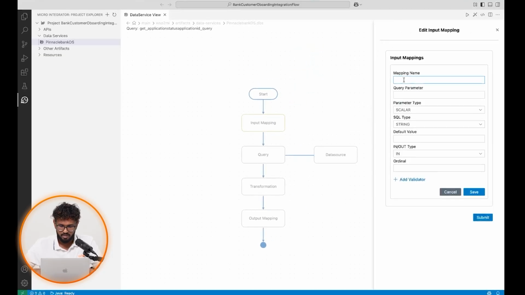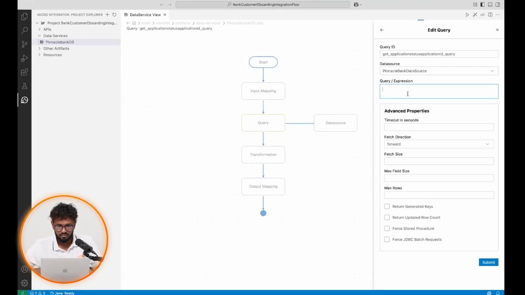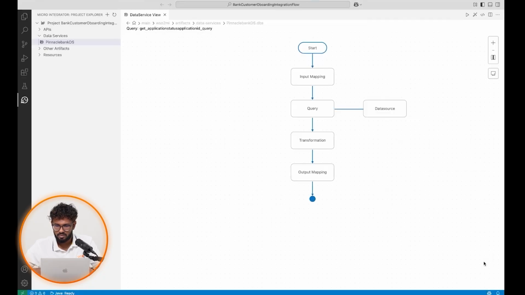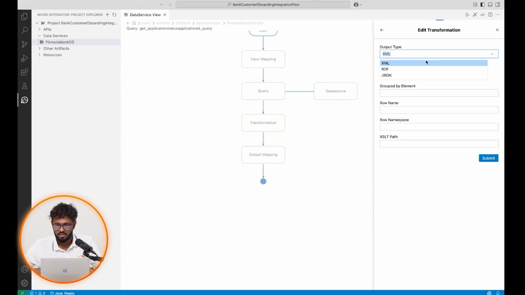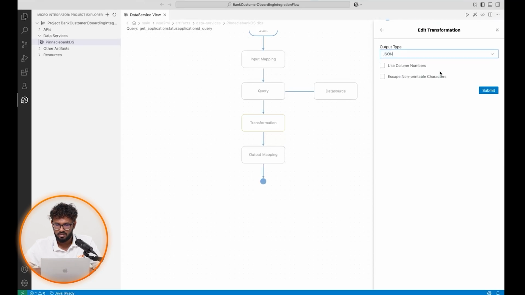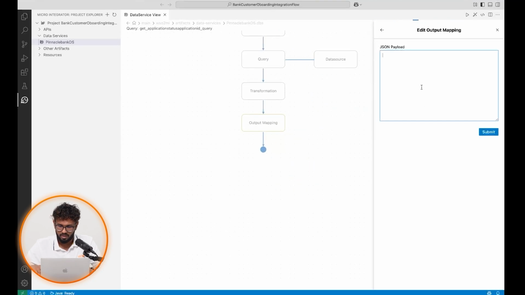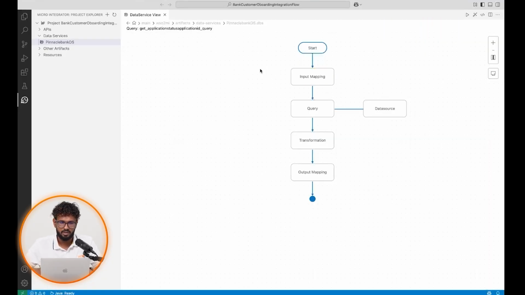And we should add the application ID as a mapping. One thing I want to highlight is this mapping name would be the key value we received from the outside to the data service, and query parameters will be an internal reference to the value we are receiving. I'll add the request like this. Then on transformation, I need the JSON response. There, I'll add the JSON payload like this and submit.